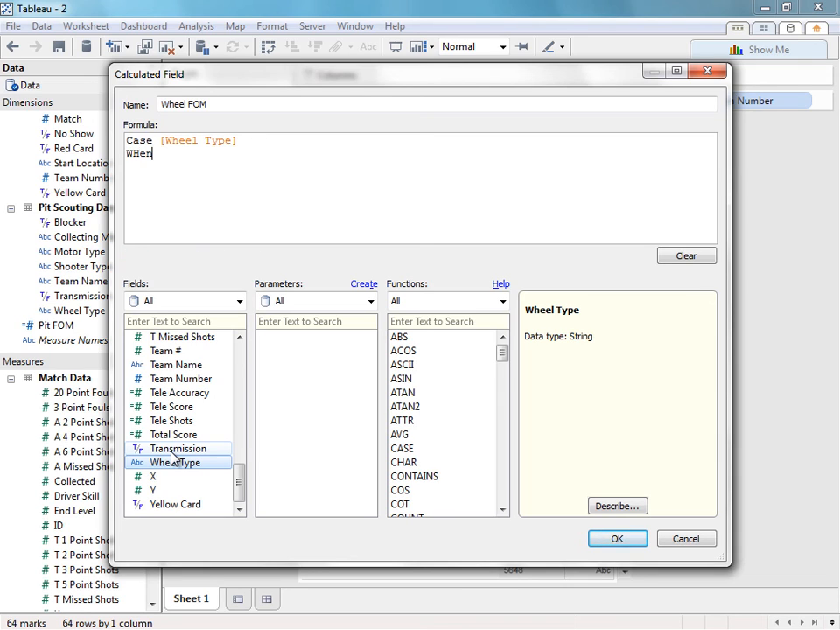Now, we put a when statement for each different type of wheel. For instance, when we have high traction wheels, then let's assign it 3 points. When we have a kit wheel, then 2 points. When we have mecanum, then 0 points. And when we have omni, let's pretend that our team really doesn't like omni wheels, so let's give them a negative 2 points.